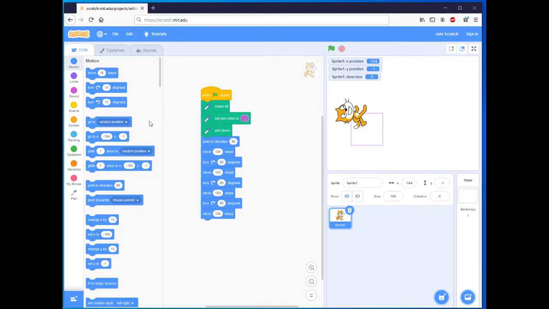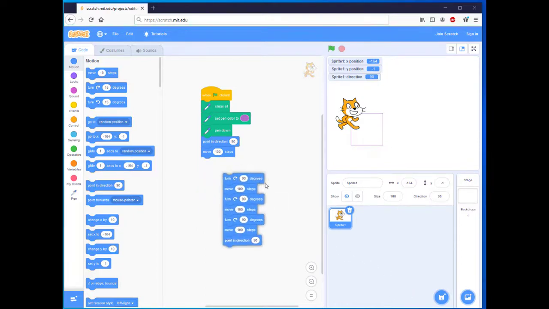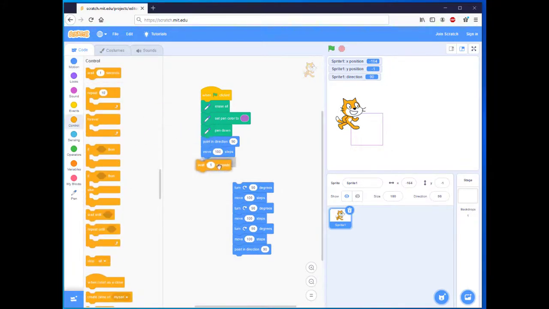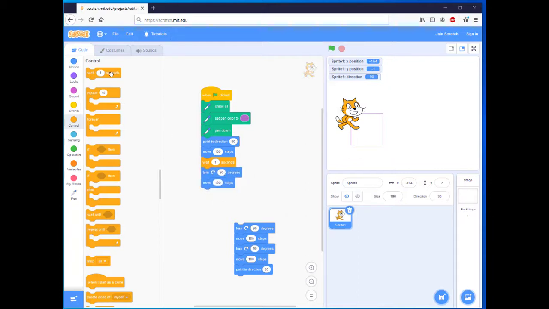I would like it to be upright when it gets over here, so I'll add another, either I can do that, or I can just say point in direction of 90 when you're done doing the entire box. And then if you really wanted to see how this was happening, what you can do is put a delay of, let's say, 1 second between each set of moves, so it doesn't go so fast that you cannot see it.